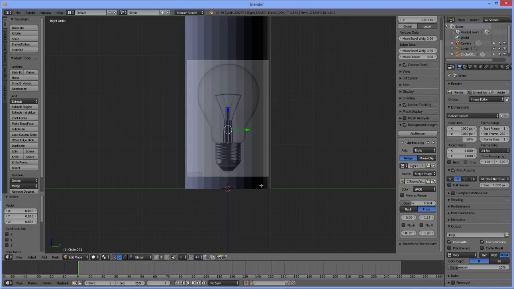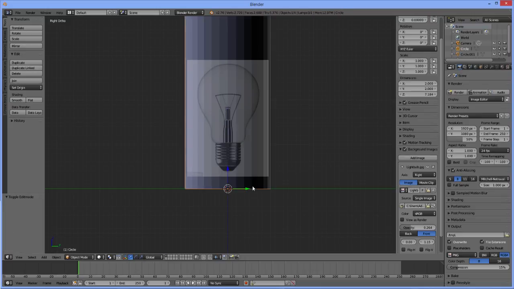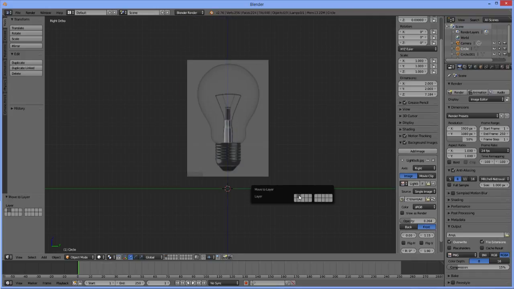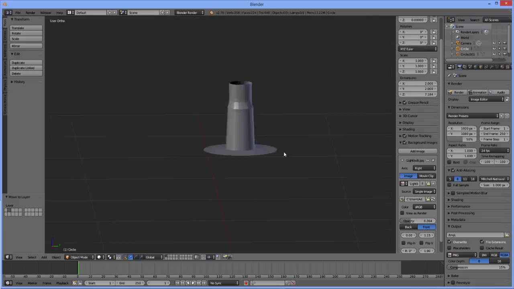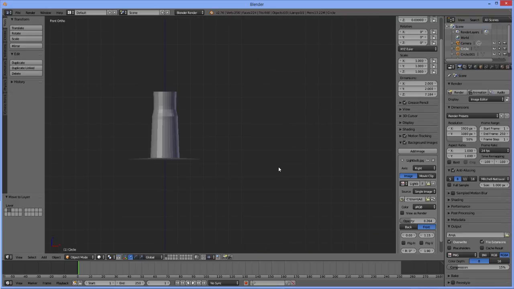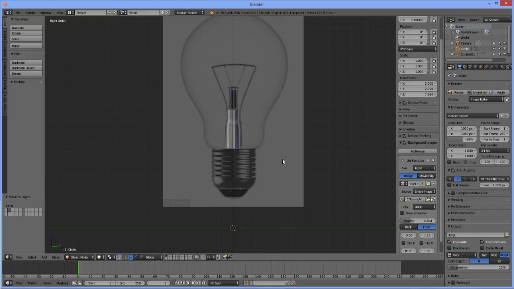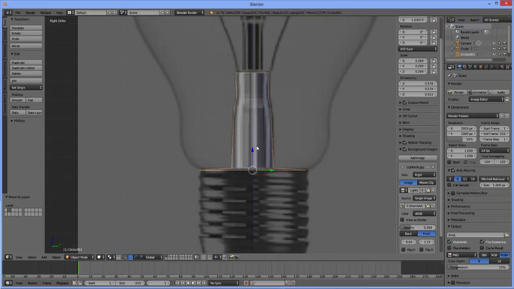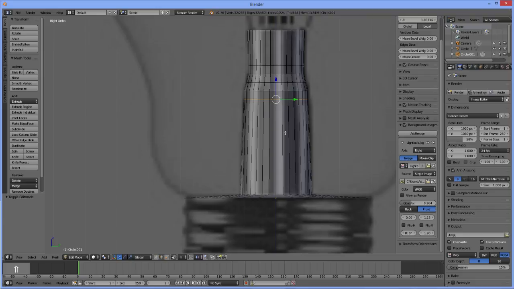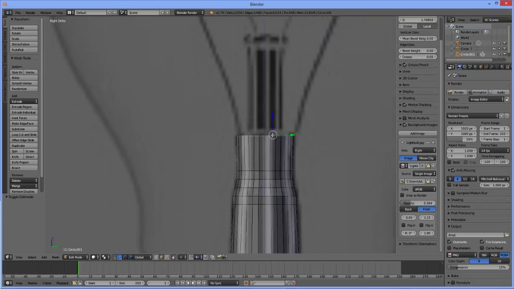We are going to actually go into object mode. We're going to hit M to move this and move it to layer 2. That way we can only see the bulb now. I figured that would be a bit better for us to visualize what's going on here. So, tab. This is all good.